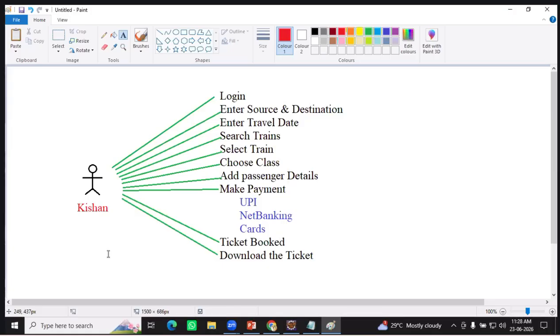Now, please imagine I choose the ticket. I'm trying to make the payment. I already selected my train. Now I'm trying to make a payment. Whenever I'm making the payment, power gone. Power gone means immediately what will be gone? Wi-Fi gone. And I did not turn on my mobile data. Just consider like that. Then what happens?